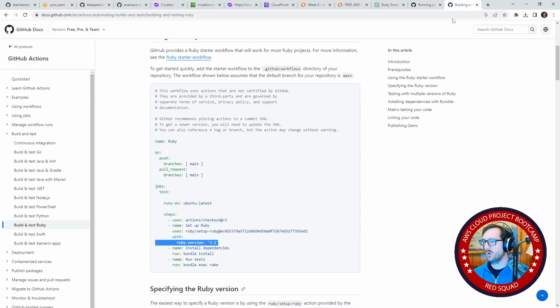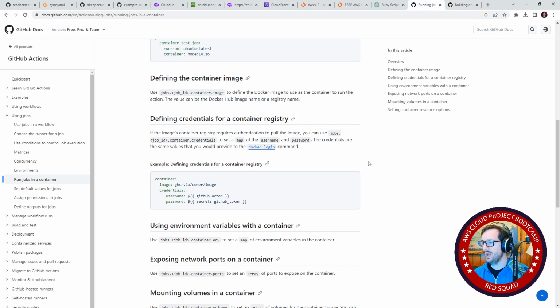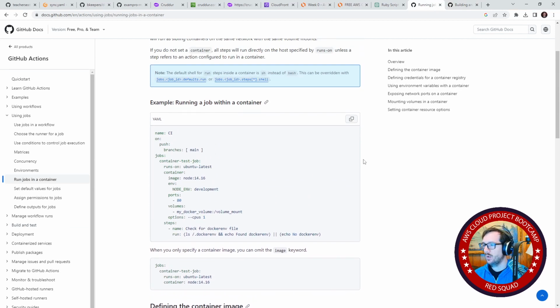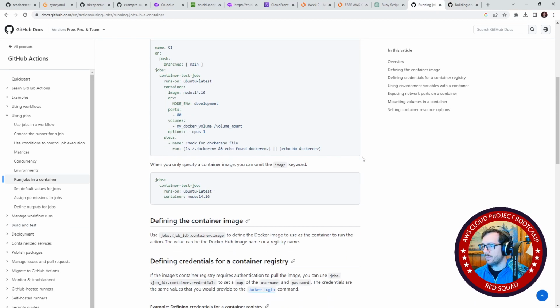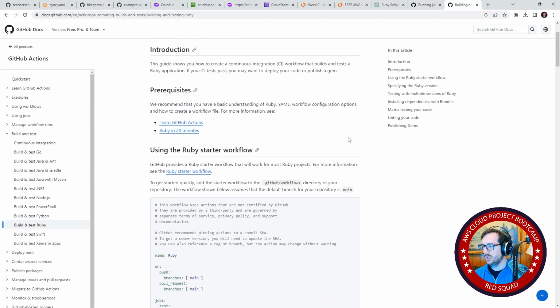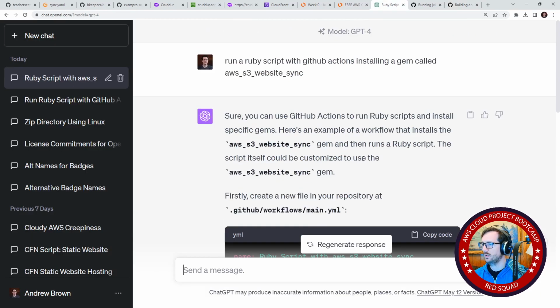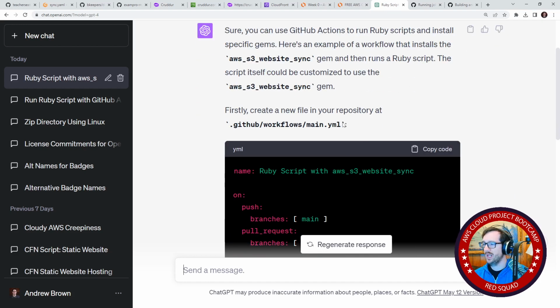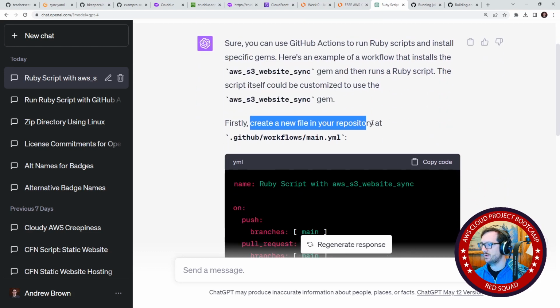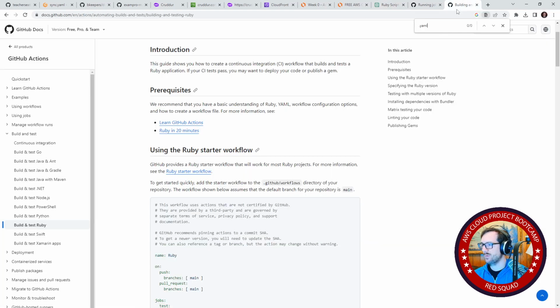We'll double check what it wants, if it wants YML or YAML. It's not saying. What does it say over here? This one says YML. Firstly, create a new file called main.yml. Well, what is it supposed to be? That's what I would like to know.